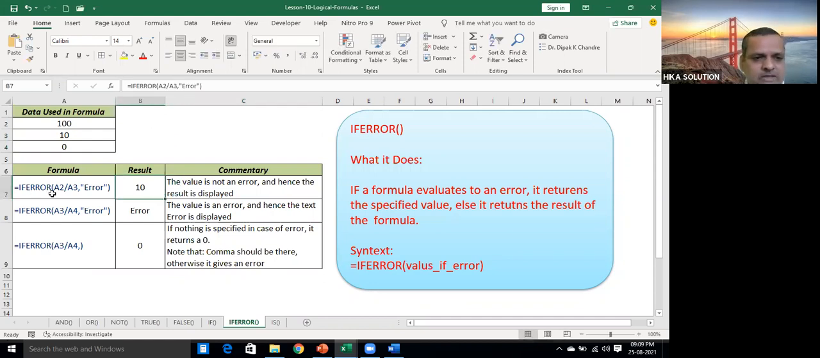See the formula IFERROR(A2/A3, "error"). A2 is 100 and A3 is 10, so the result will be 10. Hence the output is shown as 10. But in the second case, IFERROR(A3/A4), A3 and A4 represent 100 by 0. Obviously it represents an error. That's why it is shown as error.